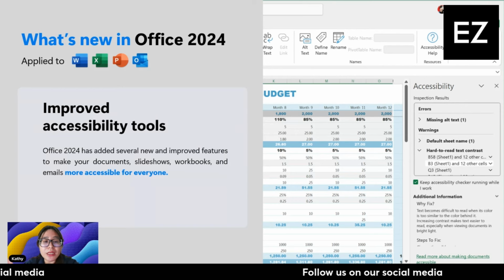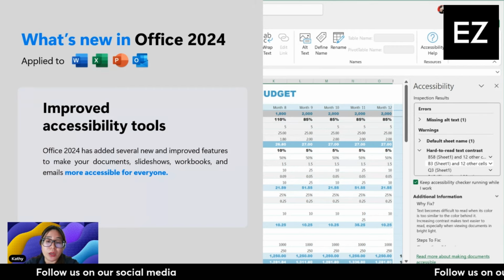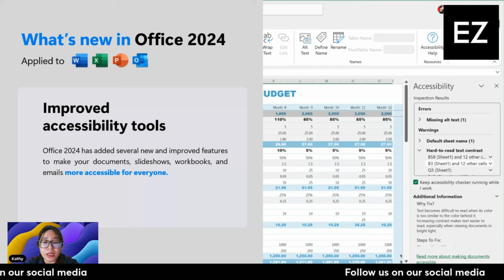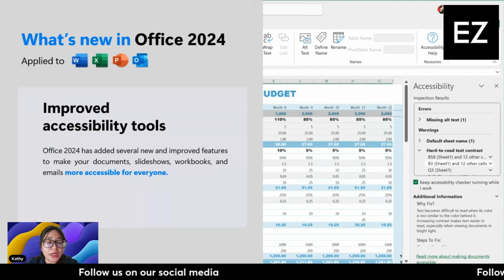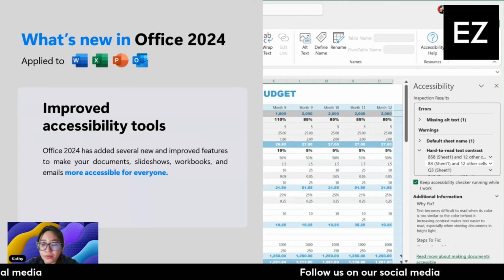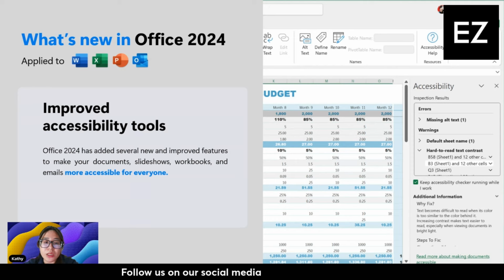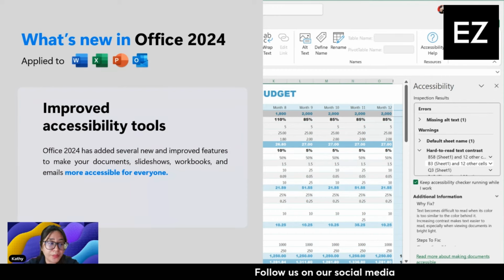So there is an accessibility checker inside your apps, and it will check whether your document meets these accessibility requirements. There will be guidelines for that. Office 2024 has added several new and improved features to make your documents, your slideshows, and even your emails more accessible to everyone else.